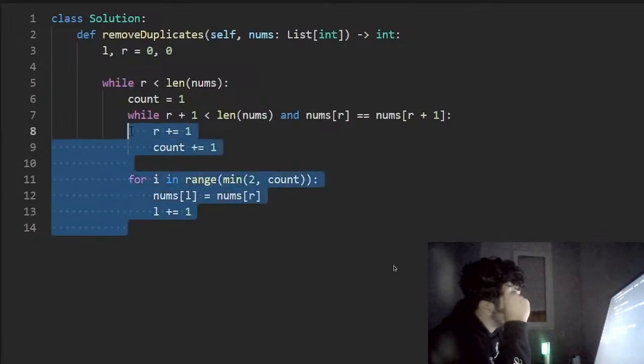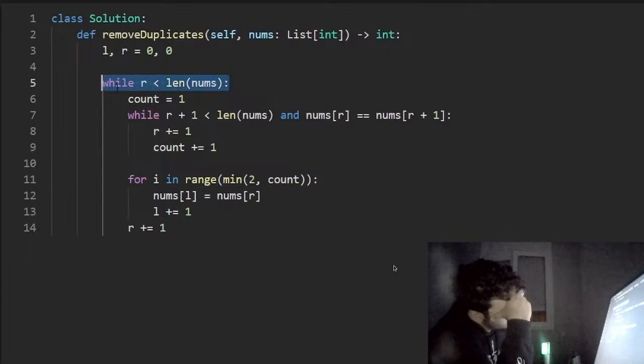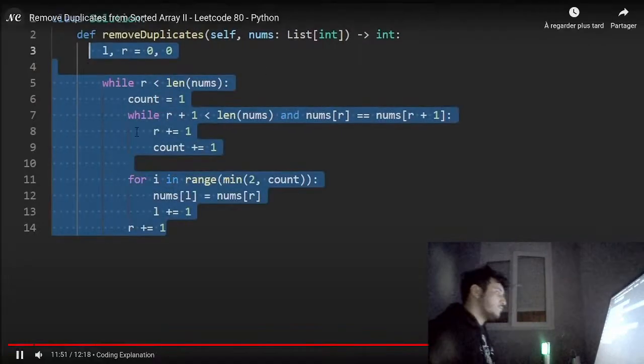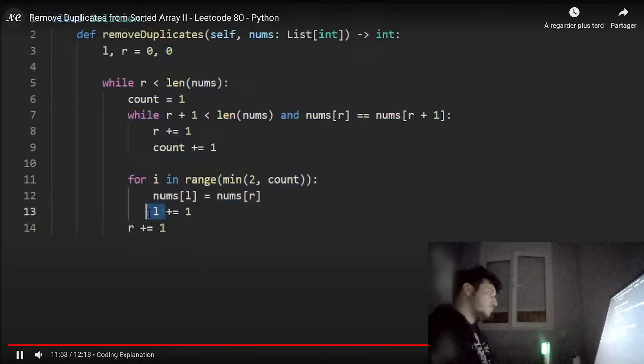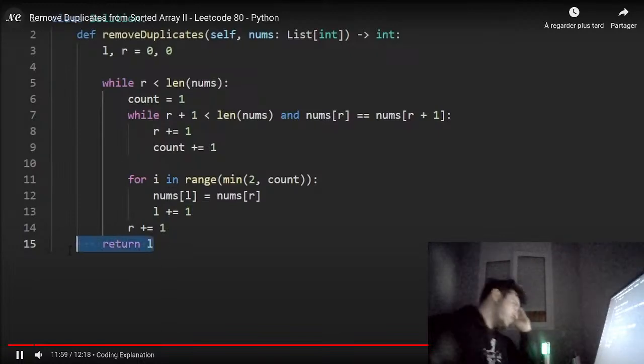Now, regardless of how many times we do this, we know the right pointer is going to end at the ending of the streak, and we want to increment it at least 1 more time to get to the beginning of the next streak on the next iteration of the outer loop. After that's done, the left pointer will be in the position that we need to return, for reasons that we talked about earlier. So all we have to do is return the left pointer.